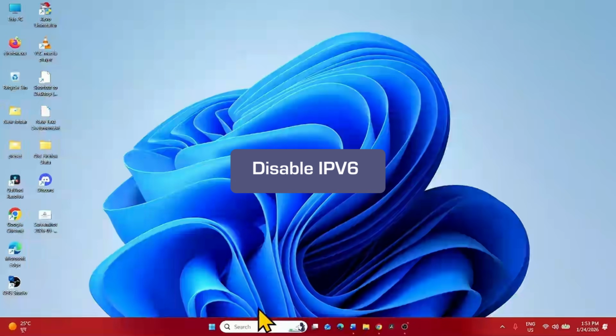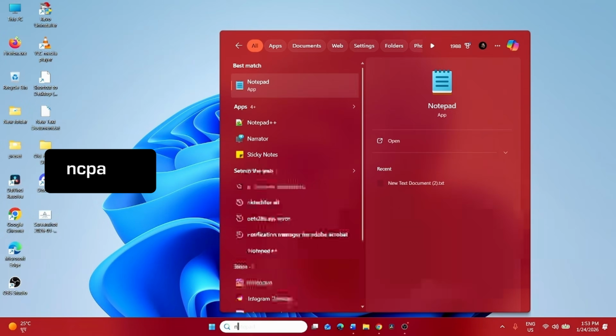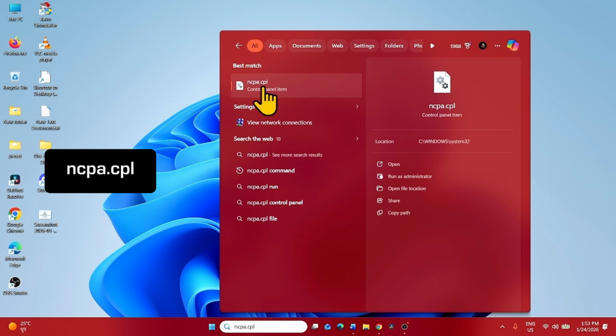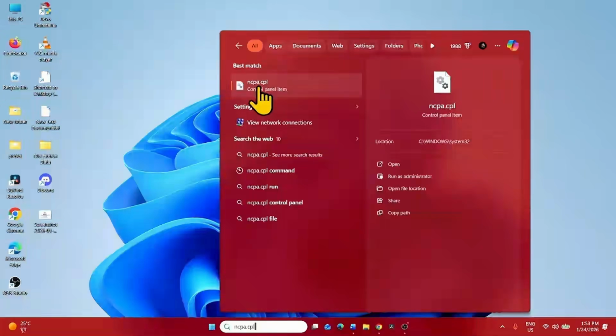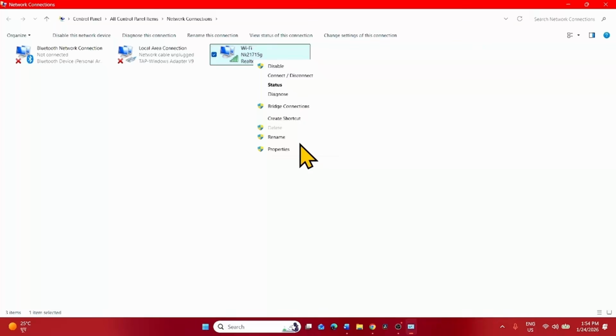The next method is disable IPv6. For this, click on search, type ncpa.cpl, click on the result, right click on the running network adapter. The running network adapter will show green signal mark here. Right click and select properties.